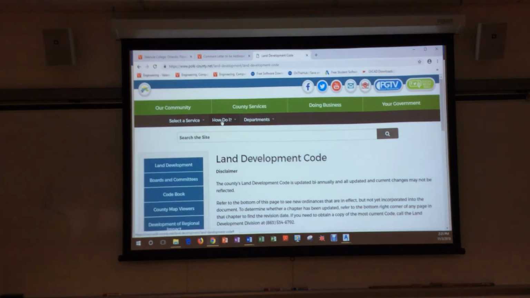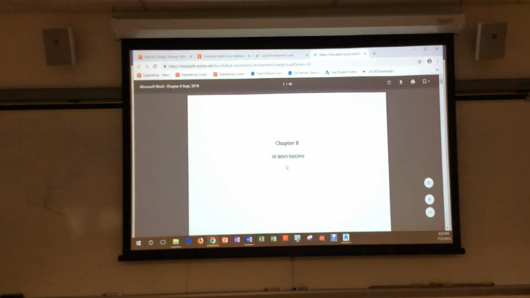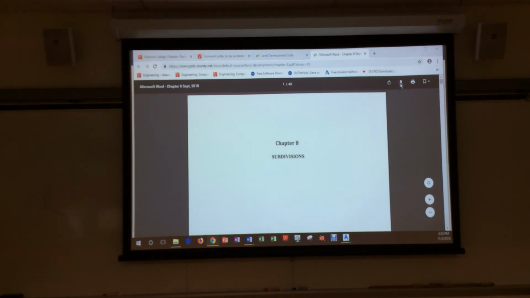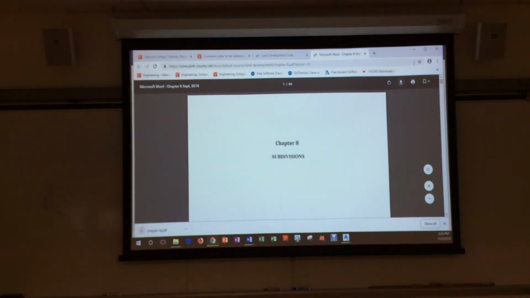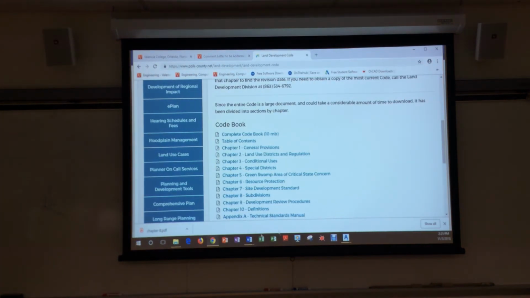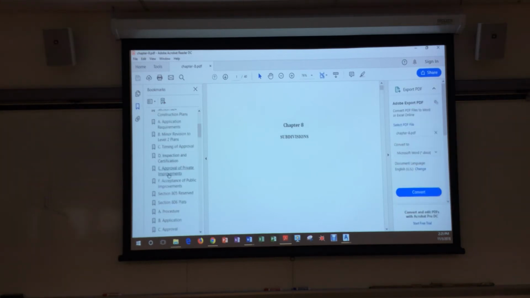Here's the website it'll automatically take you to. We need to look at Chapter 8, Subdivisions. I'm going to go ahead and download this. I've downloaded these already to your Canvas, and I go save. Now the reason I don't want to look at it through here is because when I open it, I can actually have tabs. If you open it online, you don't get these bookmark tabs.